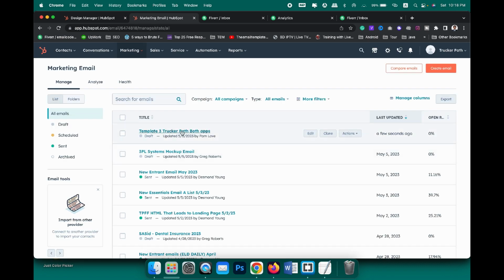Click on the save and then you can exit. You will be able to see it under your email list in HubSpot account.